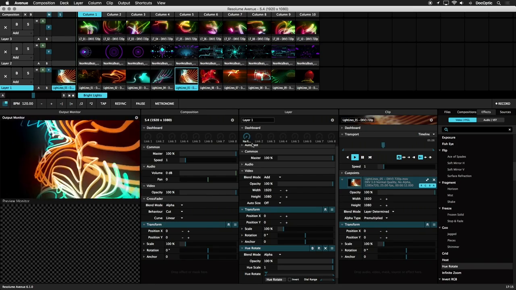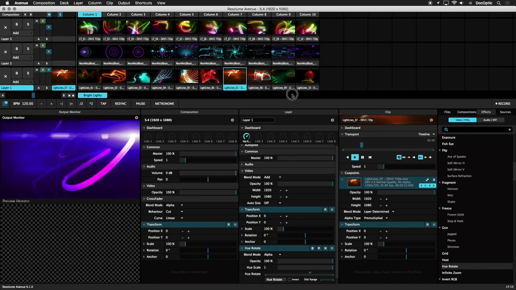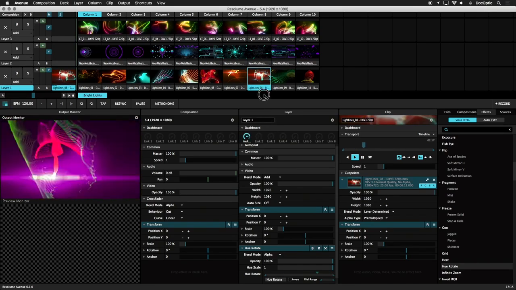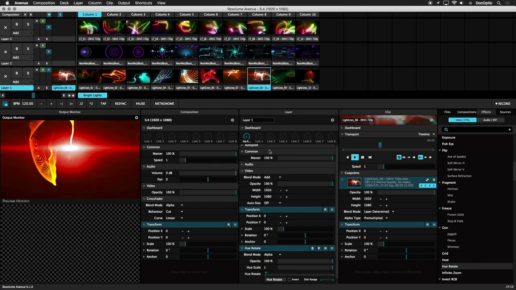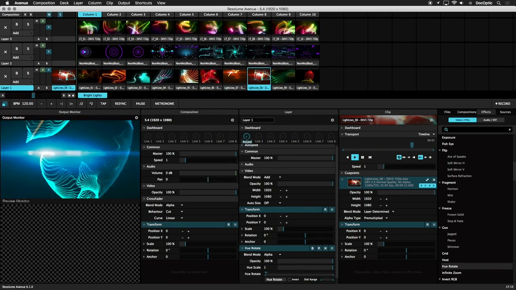Now, no matter what clip is triggered on this layer, we can adjust the dashboard control and change the color of this layer without having to alter every single clip. We can also easily change the name of our dashboard controls. Let's rename this to Color by clicking on the control name.